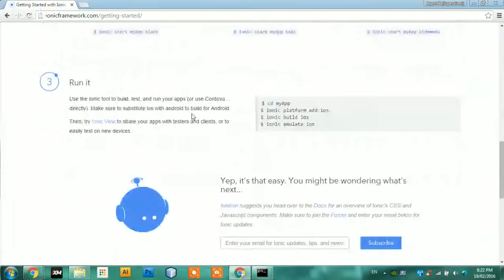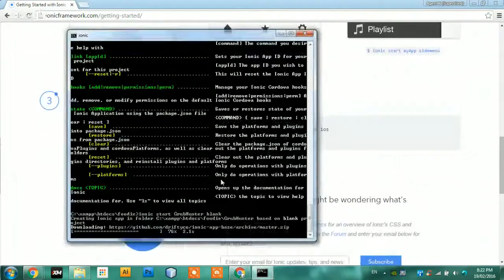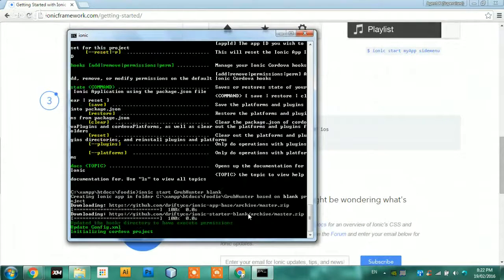Then all you've got to do is run the app just to take a look at it. I'm not going to add iOS or build iOS since I'm running on Windows, obviously. And then just build. Right now it's building everything from GitHub, putting everything together, updating, initializing. It'll run the whole setup, all the dependencies needed to create this Grub Hunter inside my foodie folder.